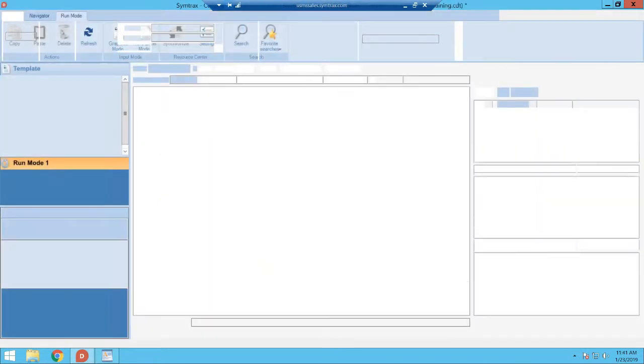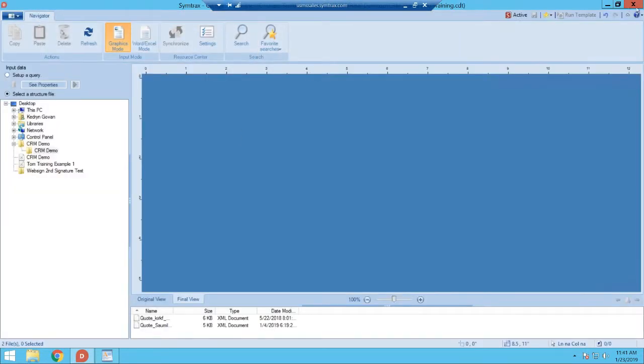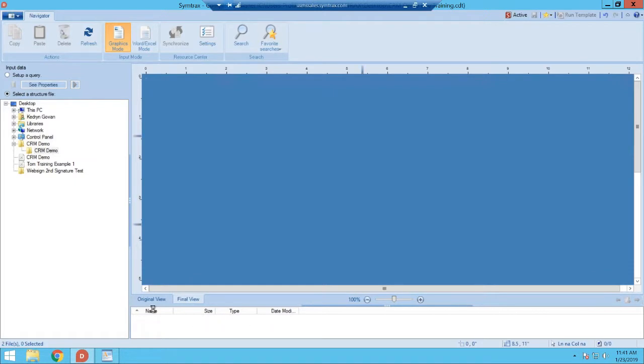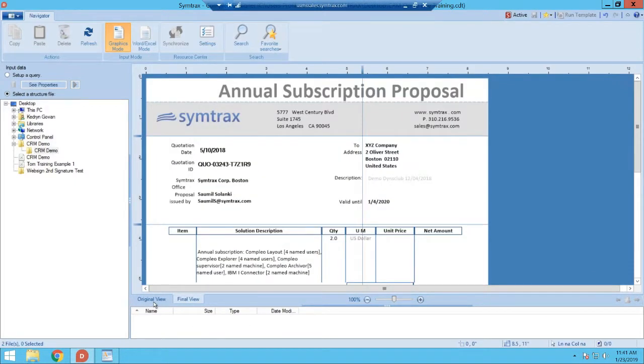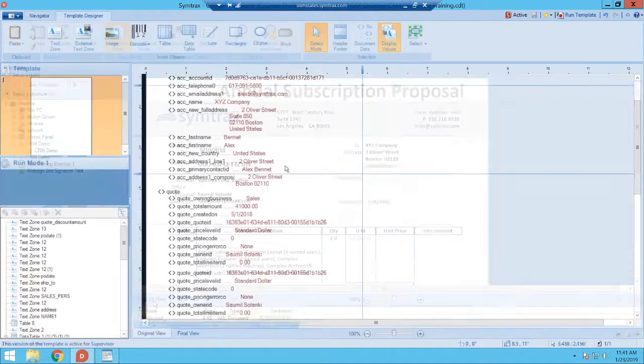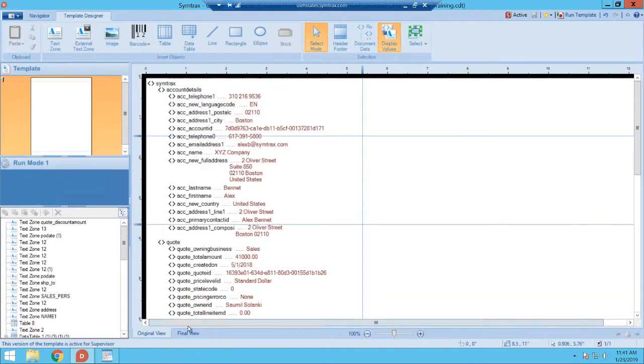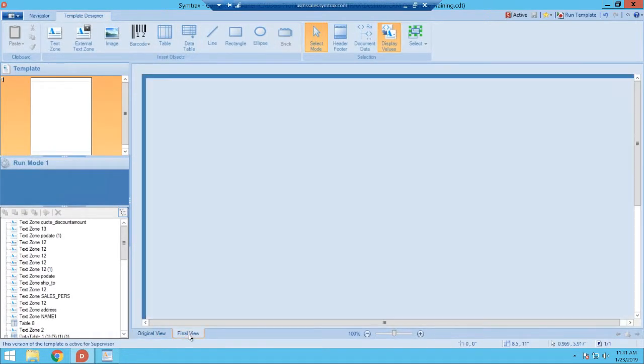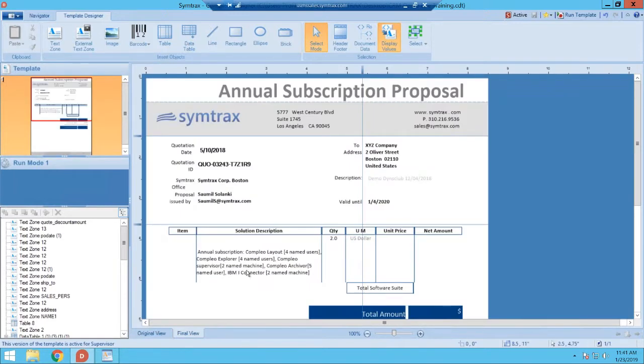And now here in Designer, I'm in the Navigator panel, and I am going to go into the quote that I just showed you. And here in the original view, you can see here's all the data. And in the final view, this is what the end PDF is going to look like.